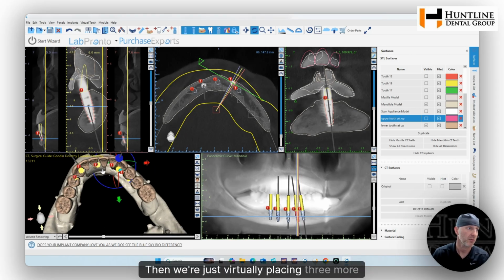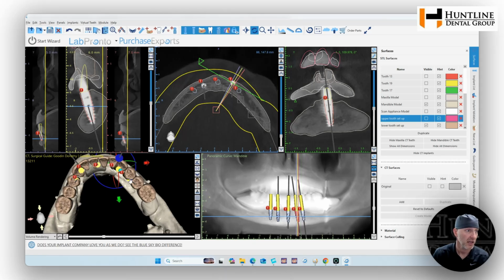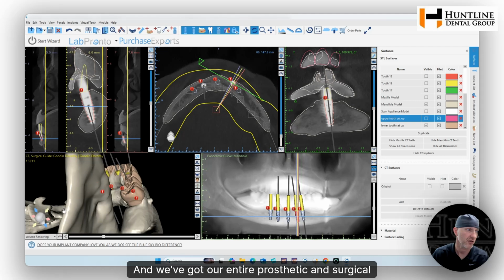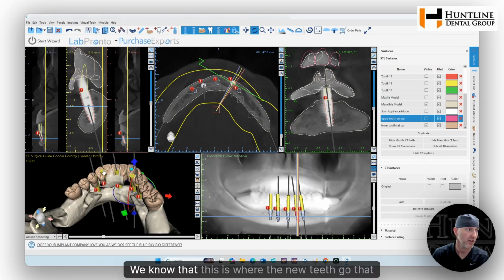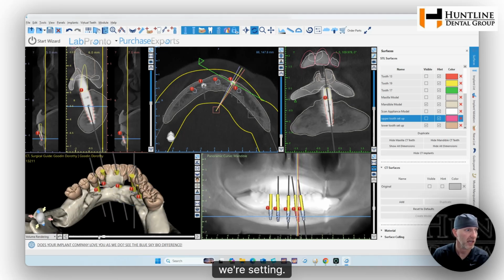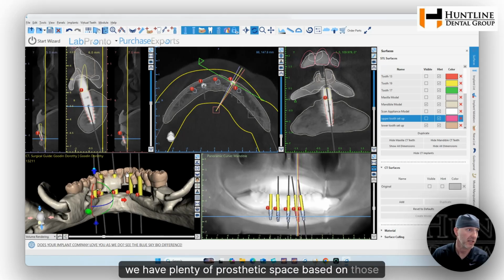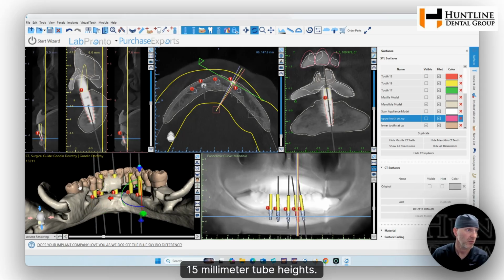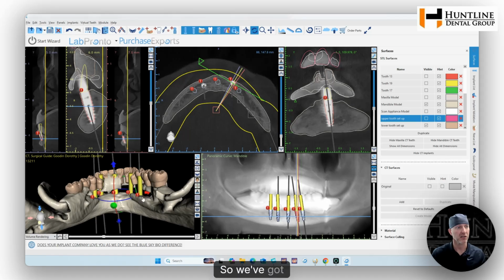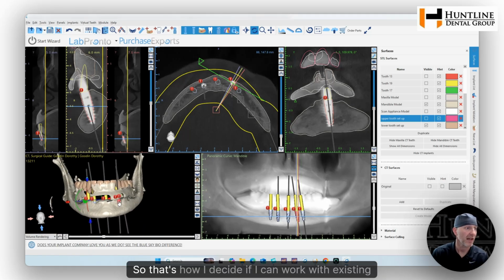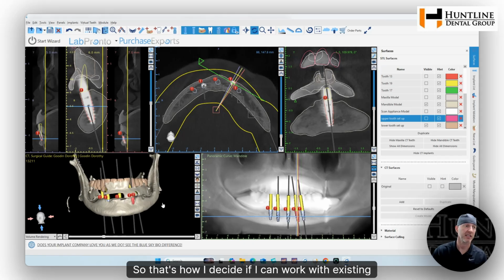Then we're just virtually placing 3 more implants into the jawbone. And we've got our entire prosthetic and surgical plan figured out here. We know that this is where the new teeth go that we're setting. And we know that we have plenty of prosthetic space based on those 15 millimeter tube heights. We really only need 13, so we've got ample space in this particular case. So that's how I decide if I can work with existing implants.